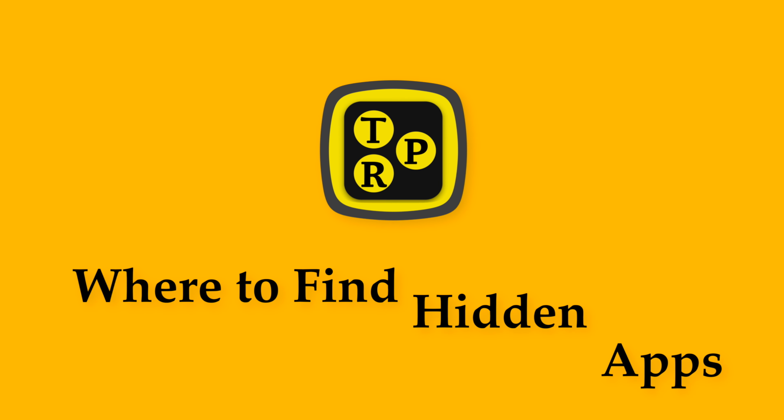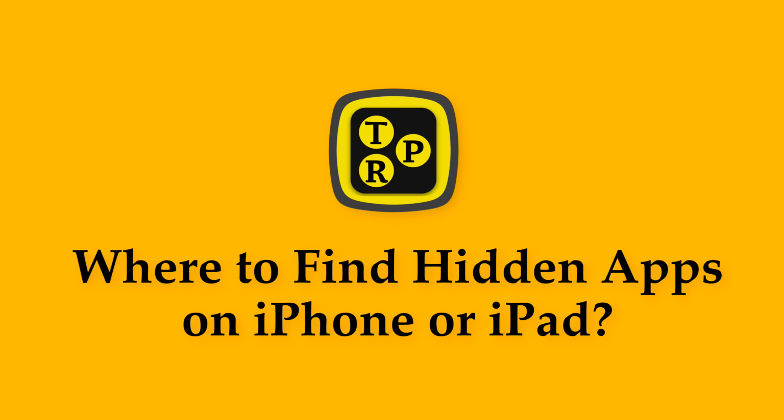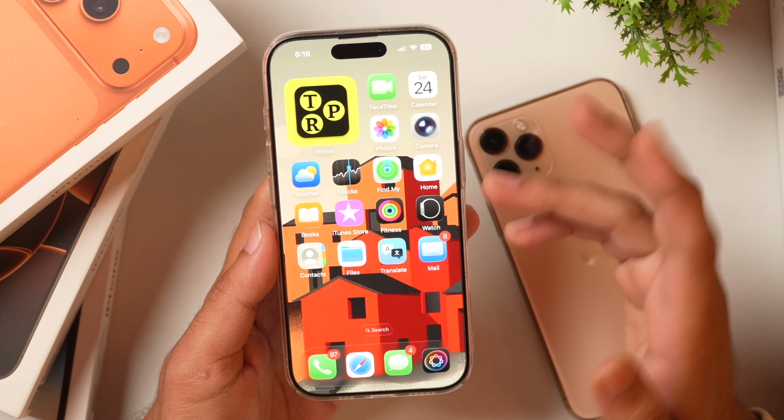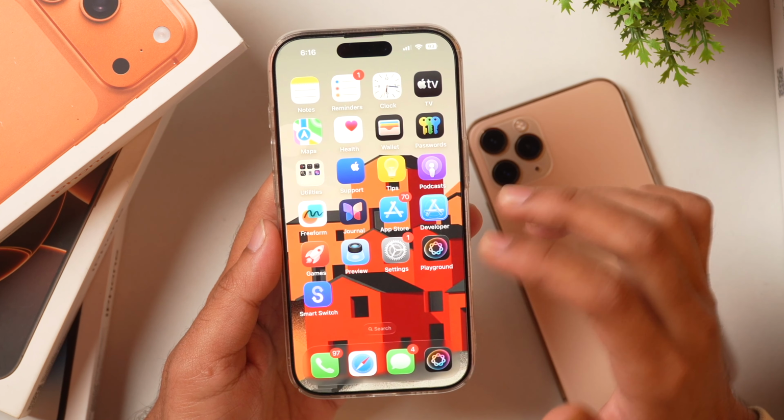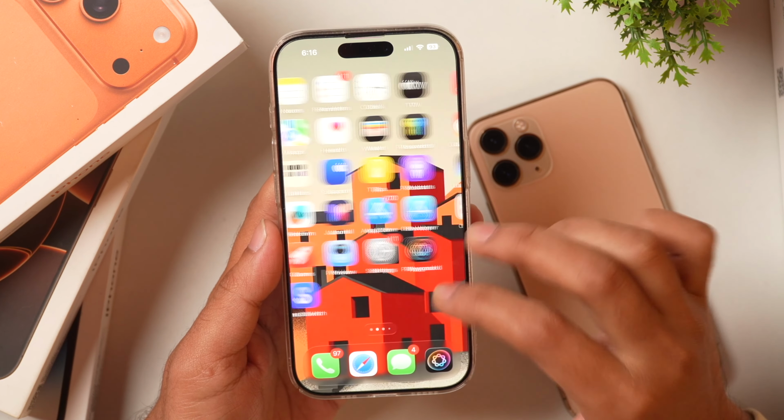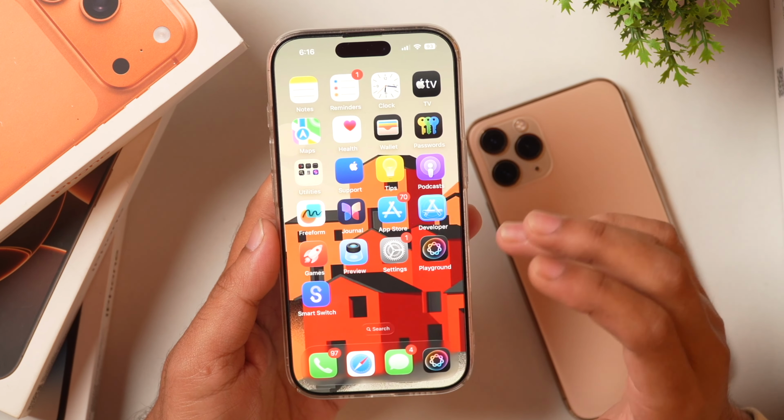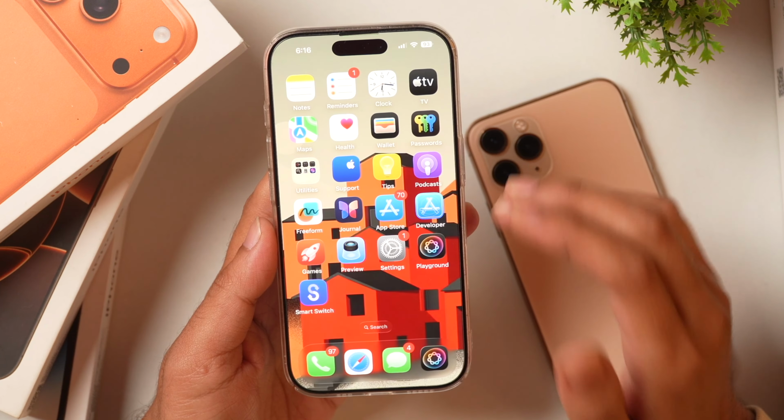Let's learn where you can find the hidden apps on iPhone. If you are wondering where to find hidden apps on iPhone or iPad, then fortunately, if your device is running on iOS 18 and later, there are multiple ways you can find hidden apps on iPhone, and I'm going to show you each of them. So let's start with the easiest method for finding the hidden apps.